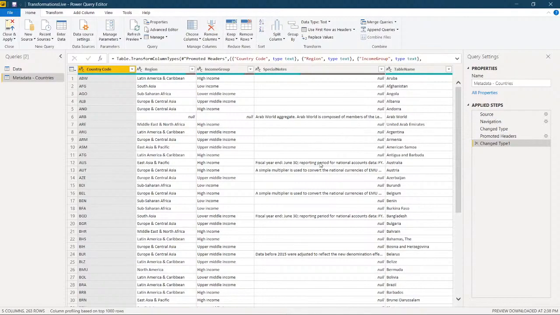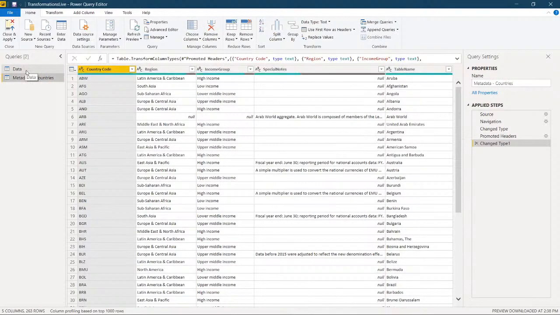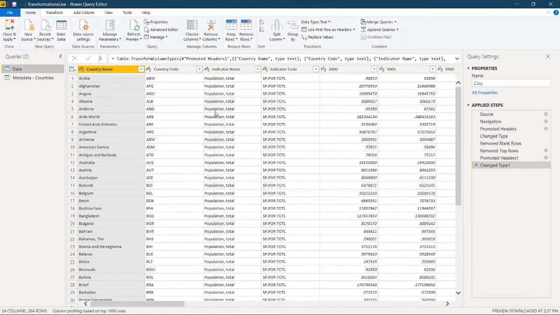Now, after we do this, what we want is we have 2 sheets, but what we want to do now is we want to merge the 2 sheets into one. We want to take these 2 columns from the second sheet and bring it into the first sheet. Now, to do that, you would need to do something called merge queries.